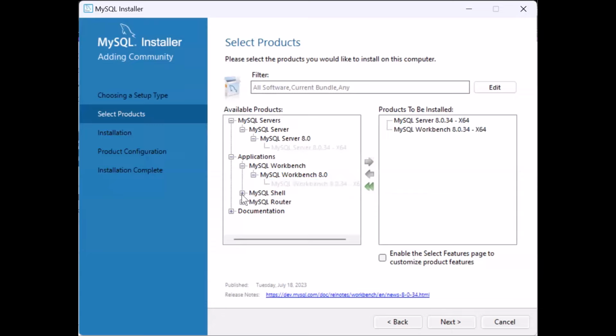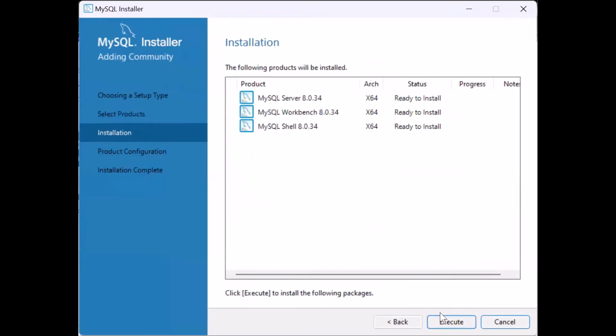So we'll click the plus sign and the plus sign again. We'll click the last one, and it will take us to this page. So these are the products that we need to install for our project, and then we'll hit next, and it will take us to where we need to install our application successfully. So let's click next, and then these are where we'll click execute, and it will install the server, workbench, and the shell.